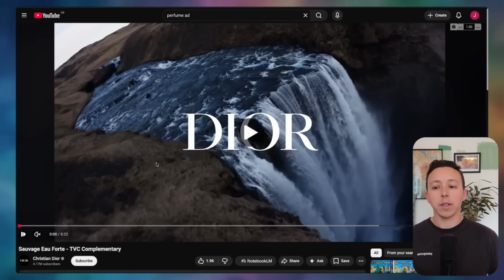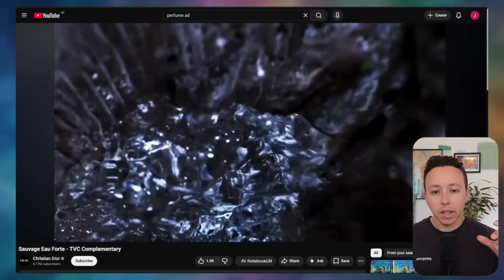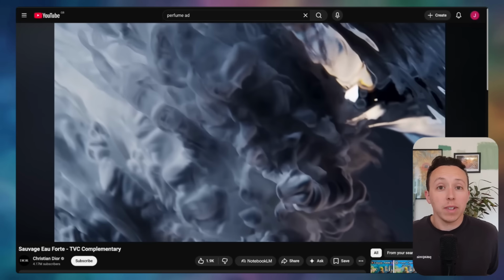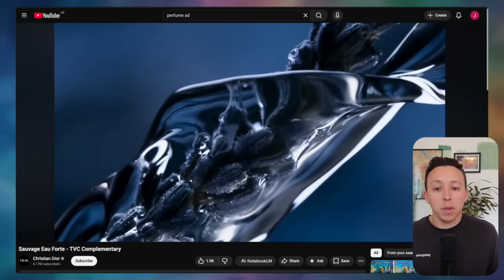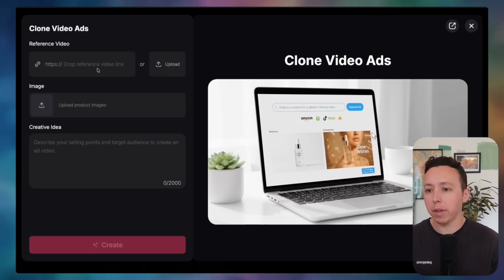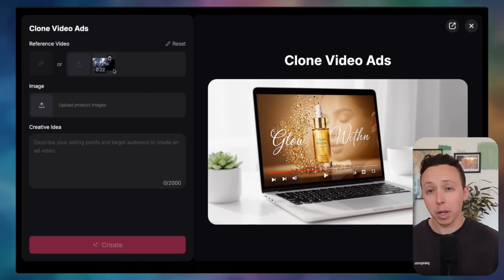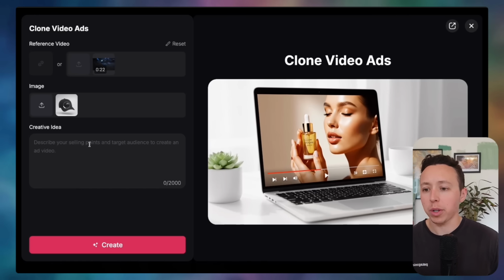So I'm going to take this perfume ad. I've turned the sound off just so it's not annoying, but the idea is we're going to take our cap and then replace this perfume with that cap and we'll see what it comes up with. To do that, we can just come into clone video ads. We're going to upload that ad we just saw on YouTube. I downloaded this onto my computer, by the way. And we can throw in our product's image.